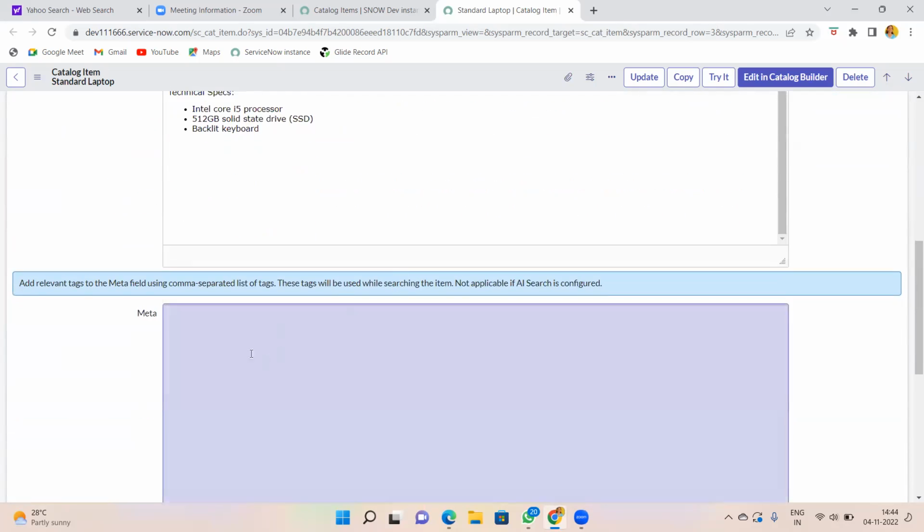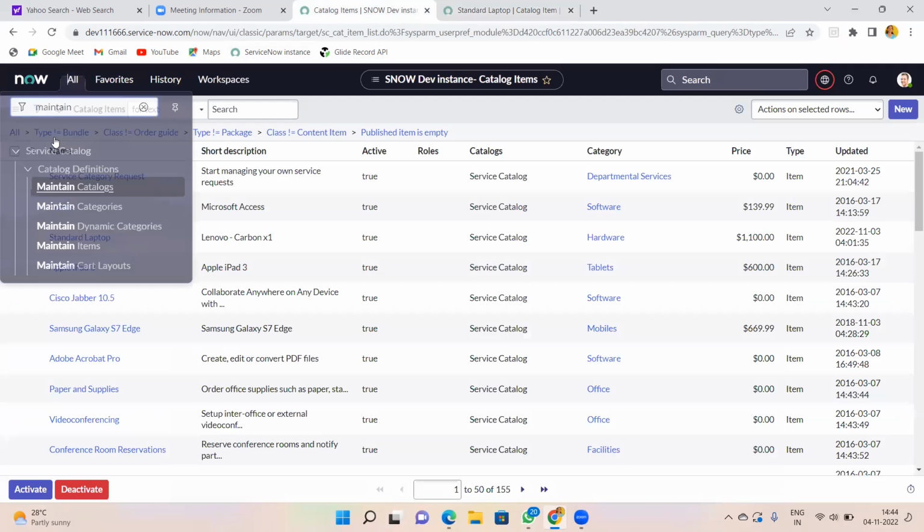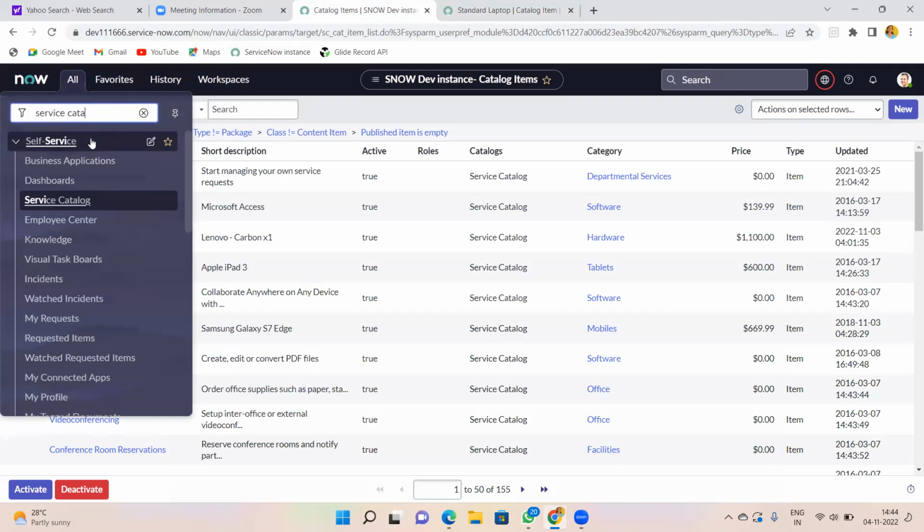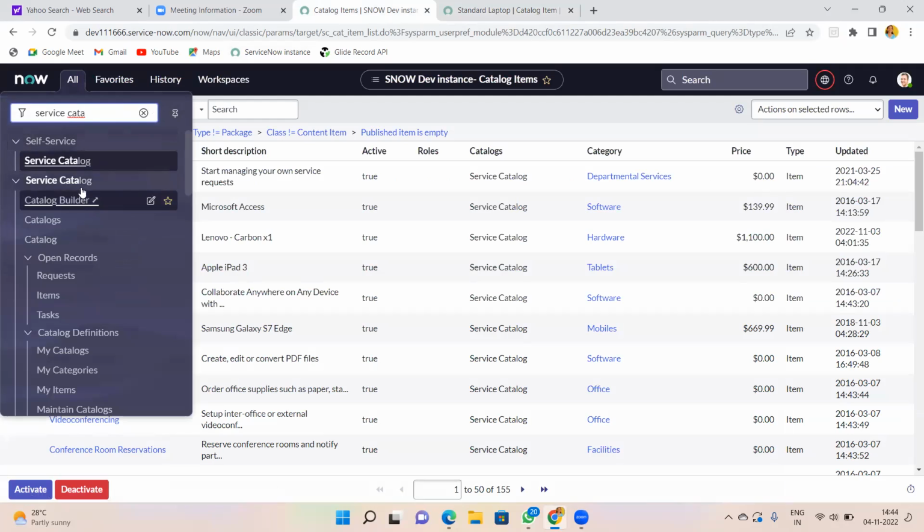This is nothing but a shortcut kind of thing for searching. When you go to the service catalog page from here, yesterday I showed you where we can search the items also, right?